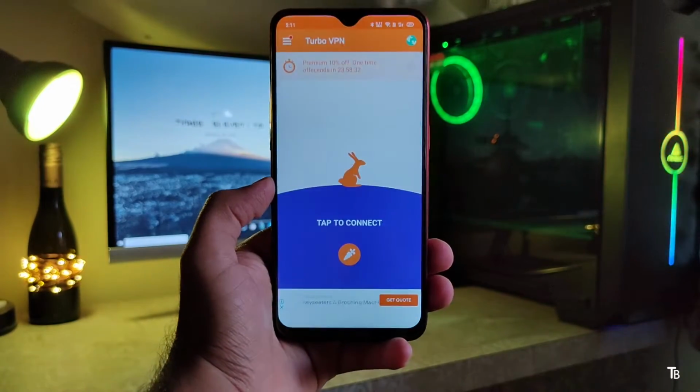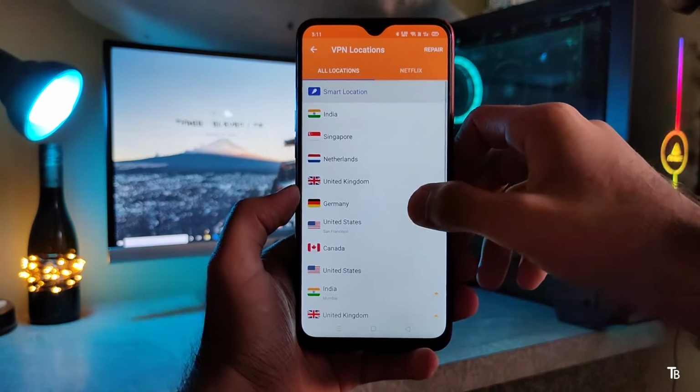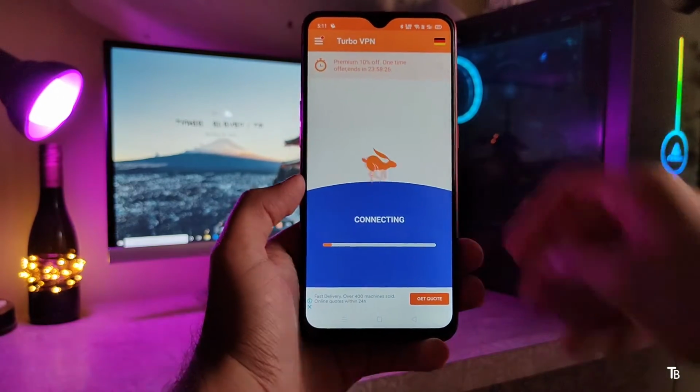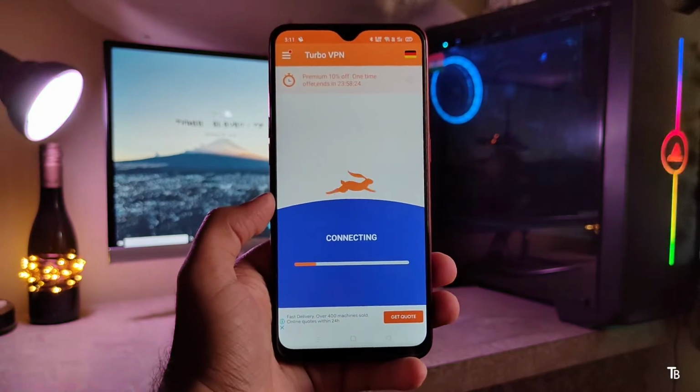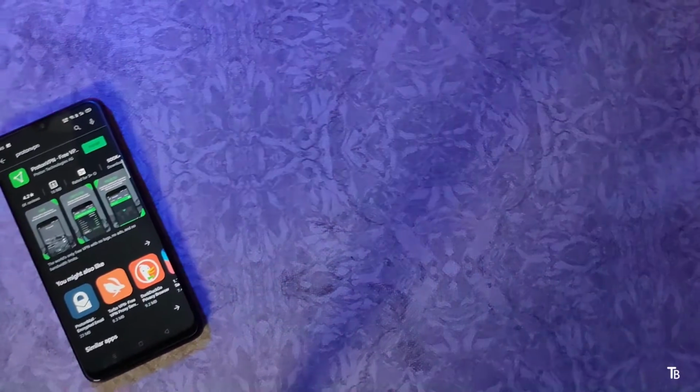So the third app on our list is the VPN app. So most of the users use the Turbo VPN, which is a purely made in China app, and you all exactly know how important this VPN app is for us. So the best alternative for the Turbo VPN app is the Proton VPN.